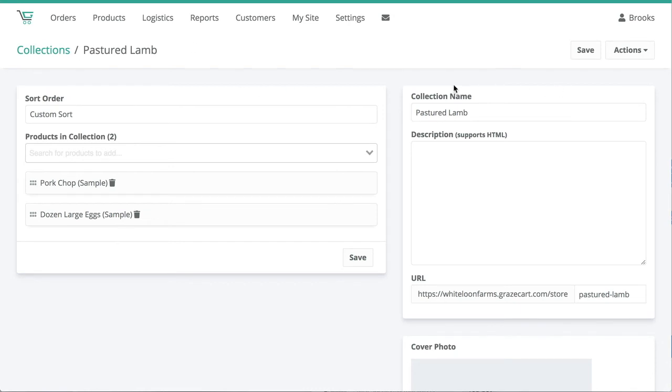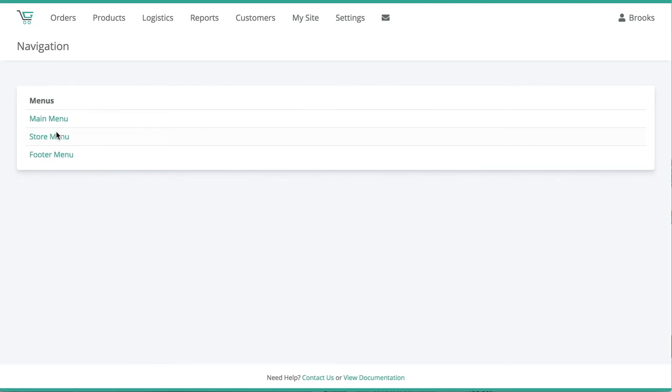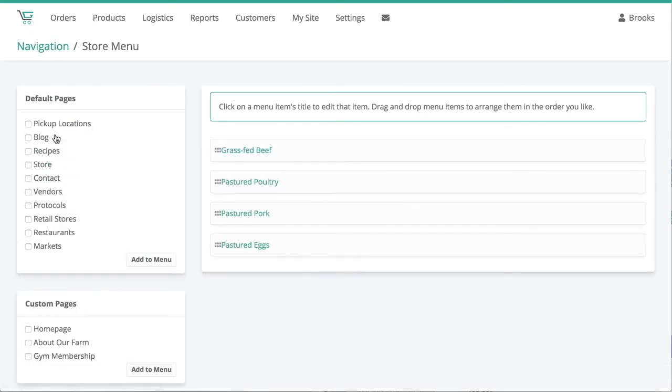Okay, so now this looks good. Let's say we're ready to add this to our store menu. We would go up here back to the main menu, hit My Site, click on the menu editor, and we'll go to store menu because that's the one we're trying to edit here. And you can see on the right side here, we have all the default collections that are currently appearing on the front end of our website.